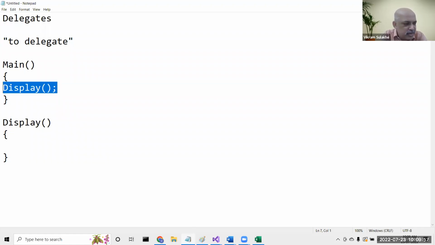So one possibility I said, where would you need delegates? One is when you would need it in event handling. Another place where you would need delegates is where you're calling asynchronous code.